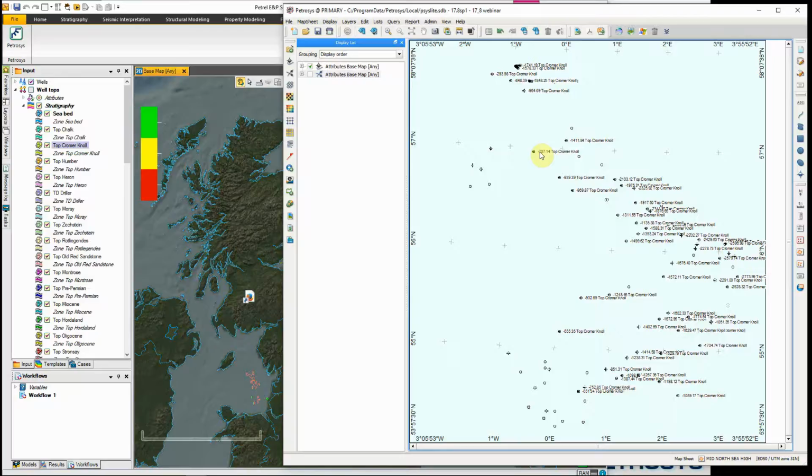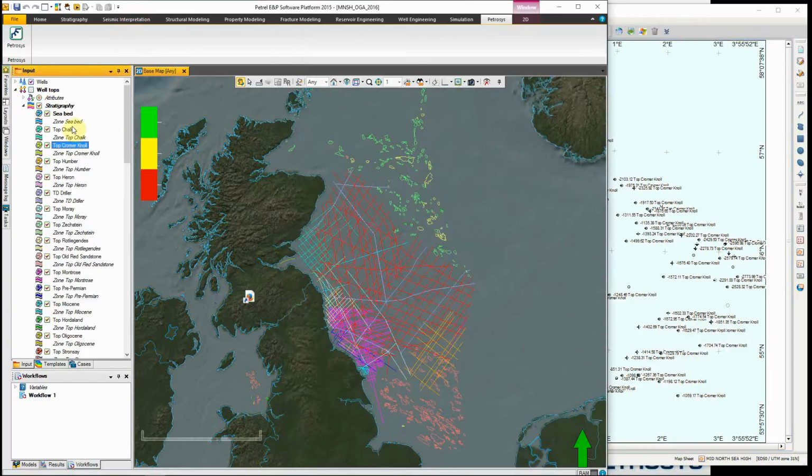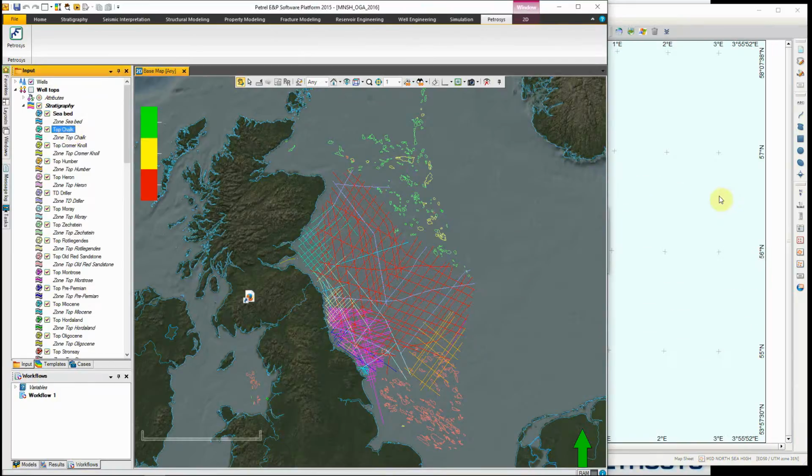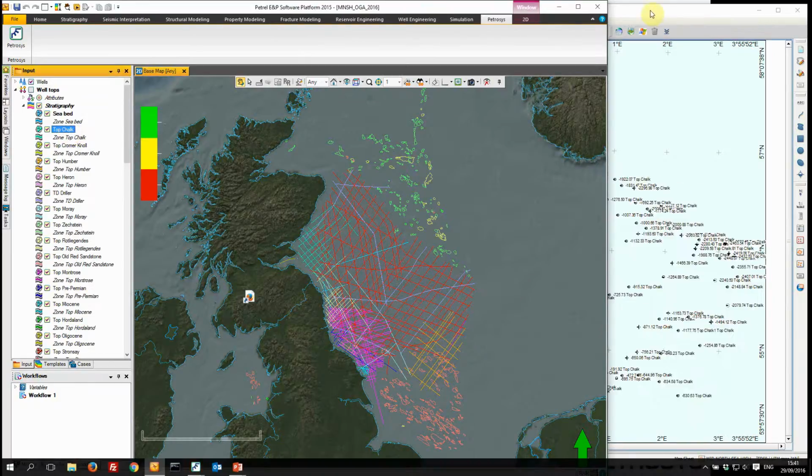Now I actually wanted to use the top chalk. If I make a mistake, all I do is go back to Petrel, choose the correct top, hold down Ctrl A, drag and drop, and that will replace the top that was previously posted.